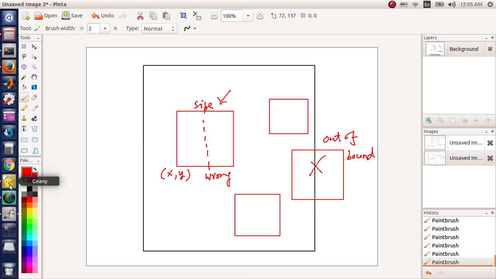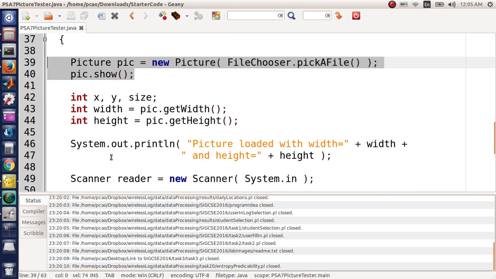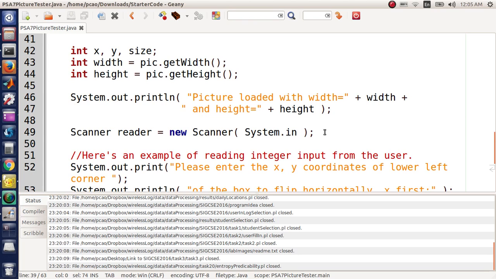The other thing that we haven't done before is ask user input via the console. The way we can do that is through something called a scanner. A scanner is a class, and you can create a scanner object. If you look at this line, reader is a scanner object, and you're going to read user input from System.in, which primarily is the keyboard.